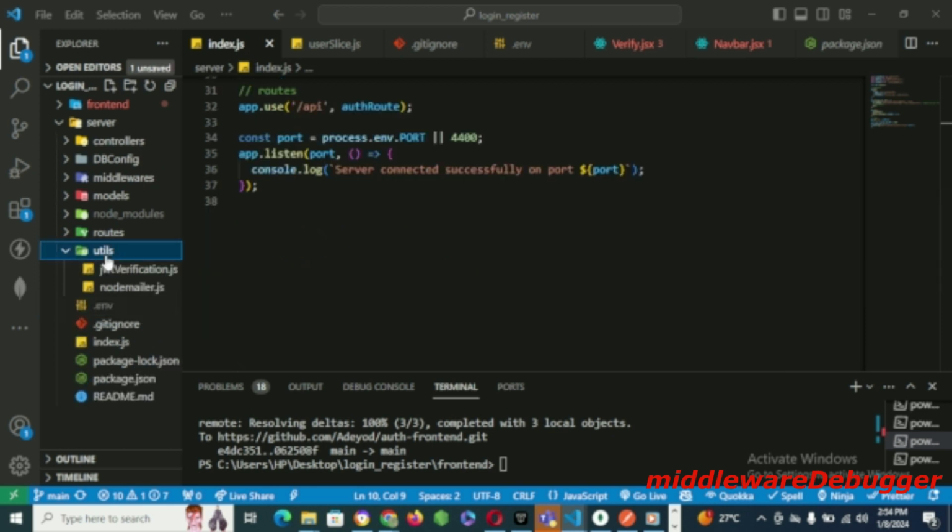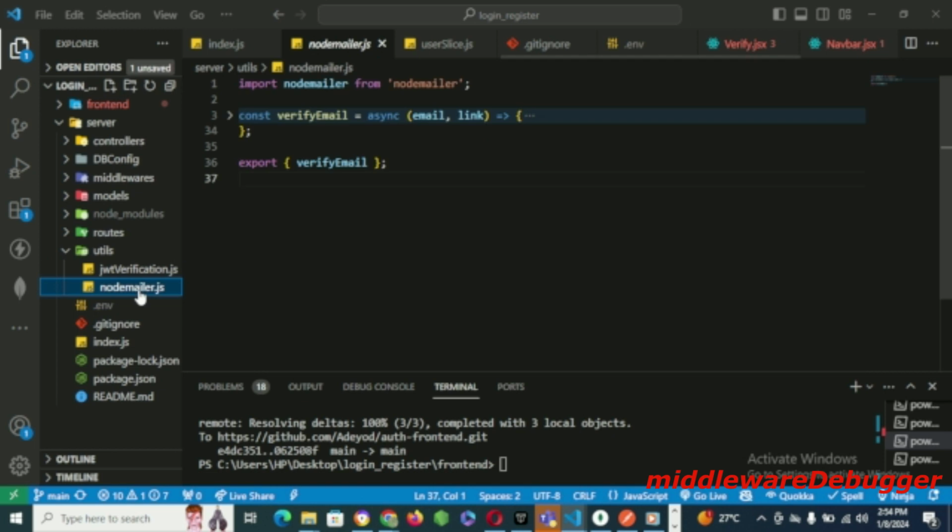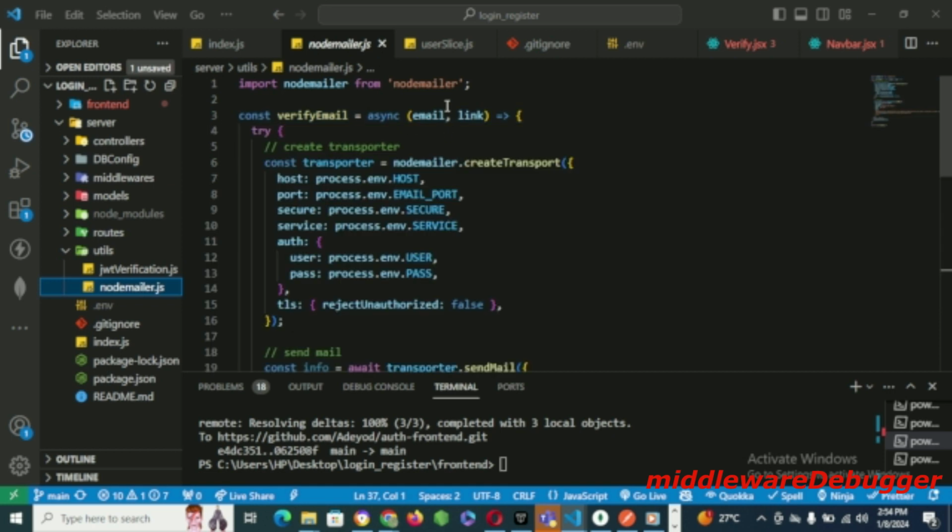So in my utils, I have the NodeMailer code and also the JWT code. This is the NodeMailer code. I created a function to be sending emails, which takes in the email and the link. So I created the transporter using NodeMailer to create the transport.